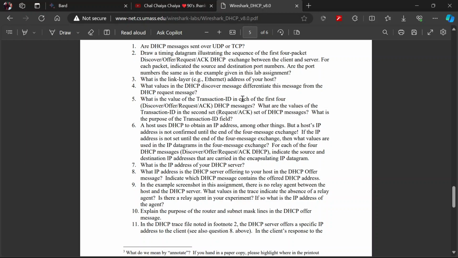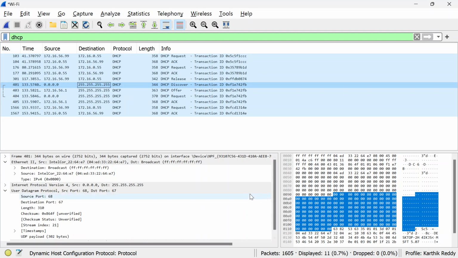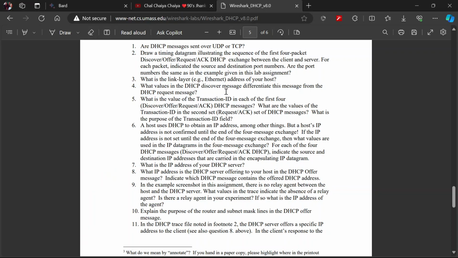What is the value of the transaction ID in each of the first four DHCP messages? What are the values of the transaction ID in the second set, the Request and ACK set of DHCP messages? The transaction ID in each of the first four DHCP messages, Discover, Offer, Request and ACK, is the same: 0xF1E742FB. For these four, the transaction ID is the same.